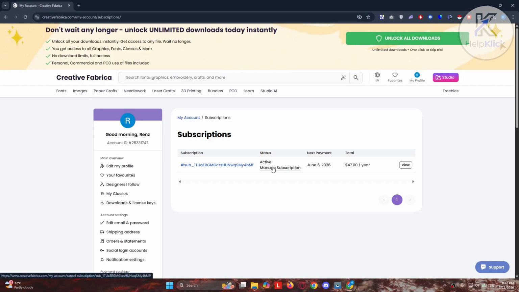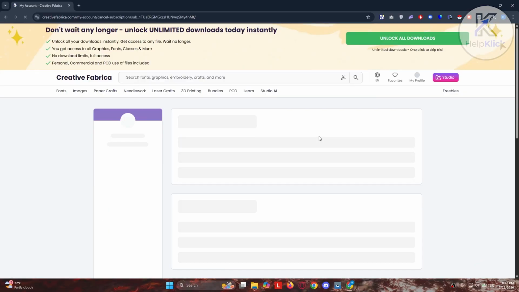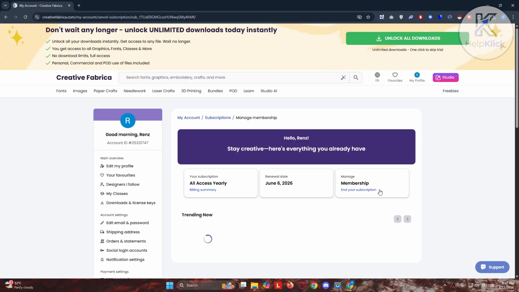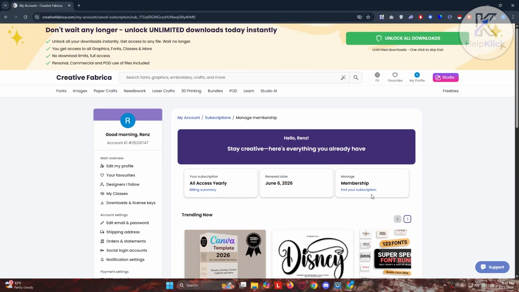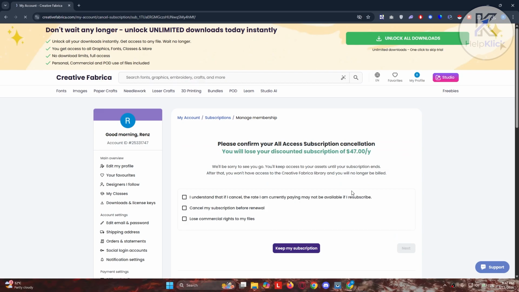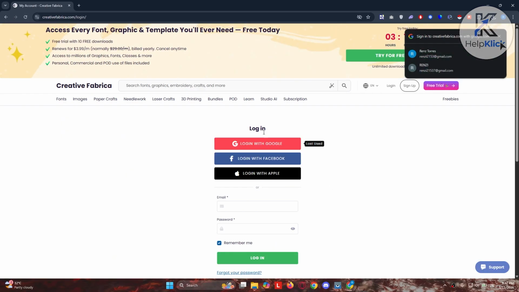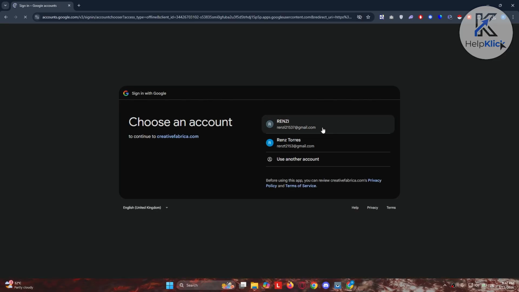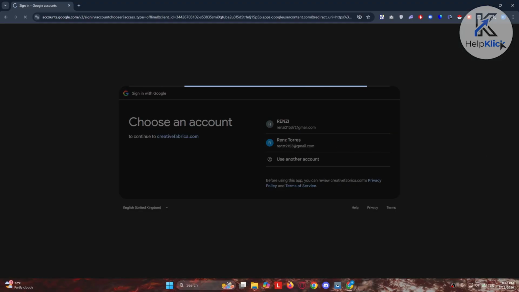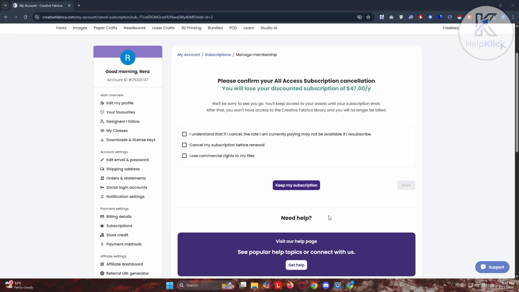Typically, once you go back in here and click on manage subscription, you should see the option that says end your subscription, usually on the right side. If you want to end your subscription, just click on end your subscription. By the way, they may require you to re-log in. So let's re-log in to our account real quickly, and choose our correct account. So this is what you should be seeing.